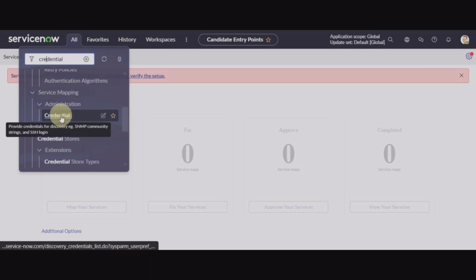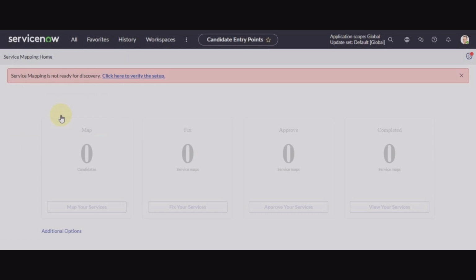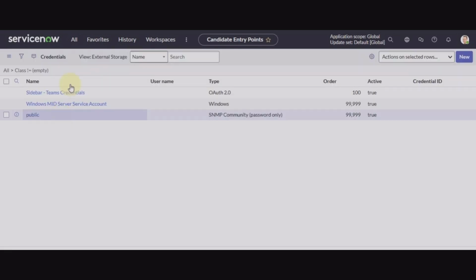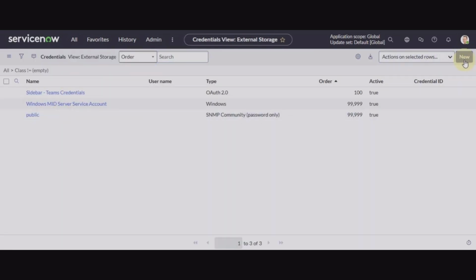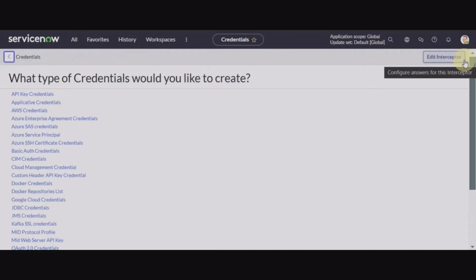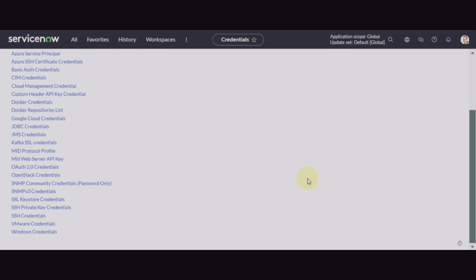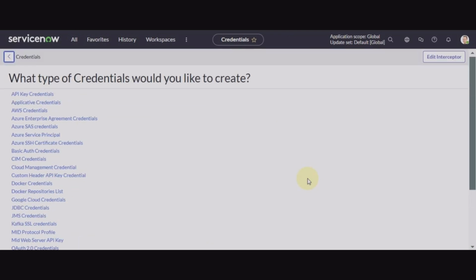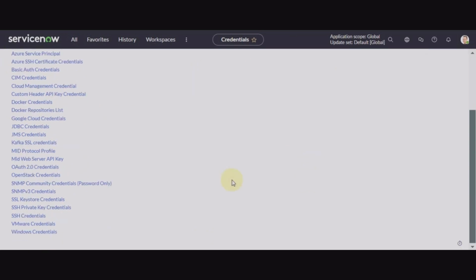Under service mapping, credentials, and when you click on new, you can see there are so many different types of credentials already available in the baseline instance. It is around 28 credentials.